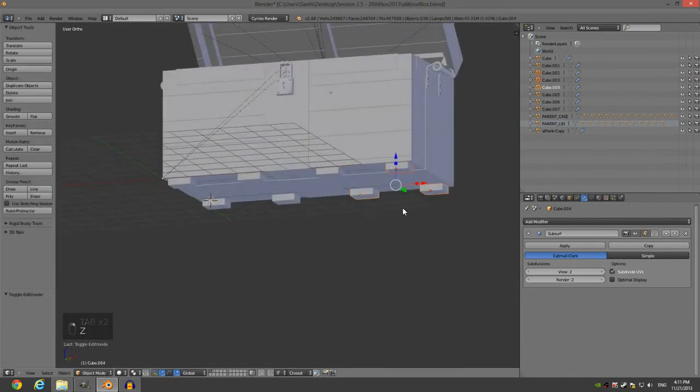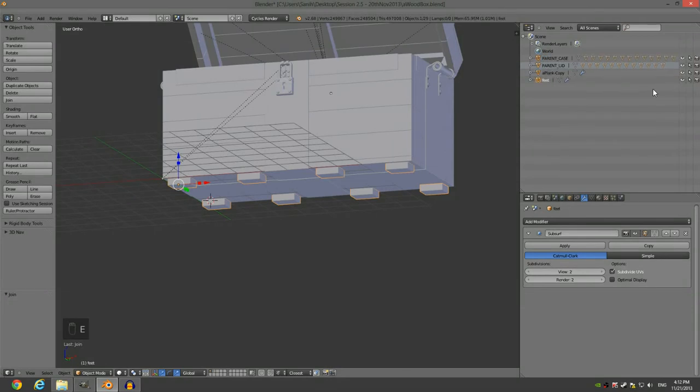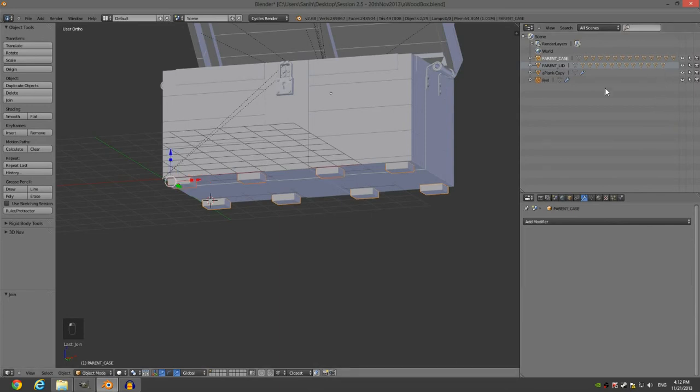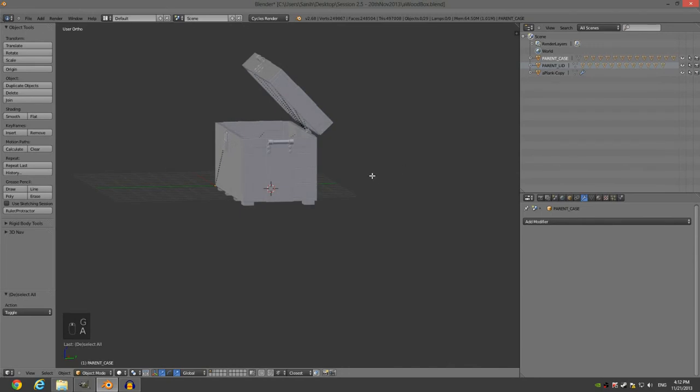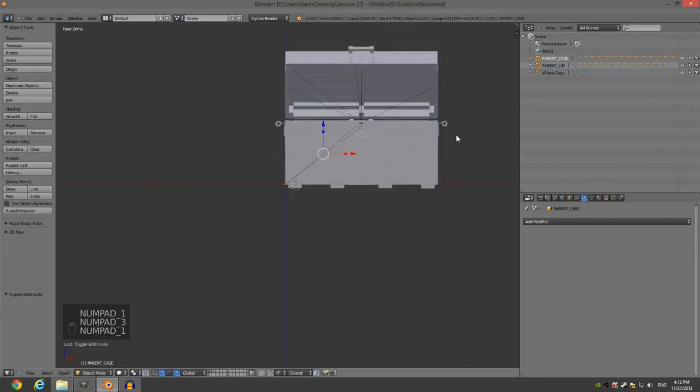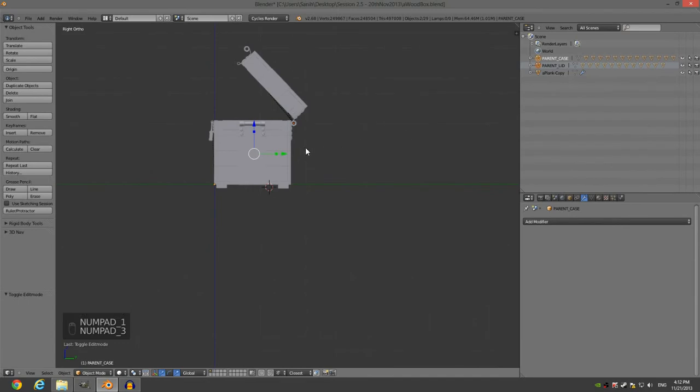And we'll just join them all together. Control J, and we'll call them feet. And add them to parent case. So Control P, object. Now if I choose this, yeah, there you go. And I can move this up.